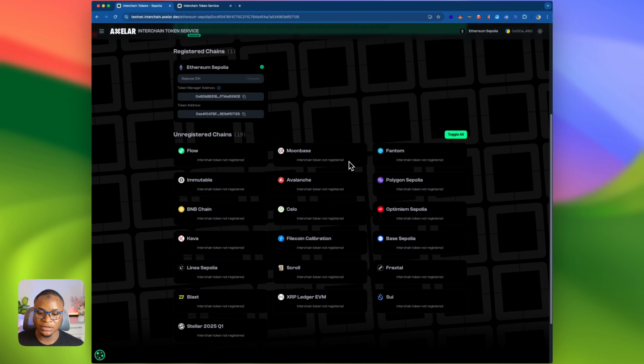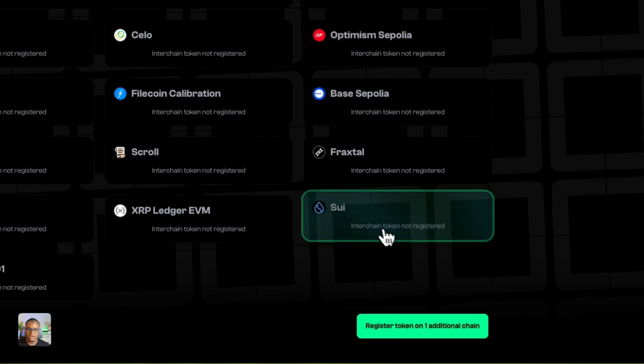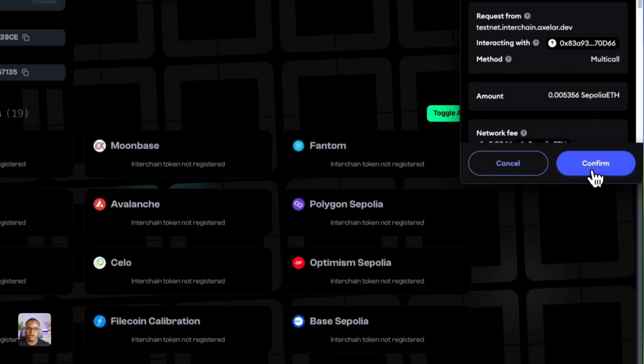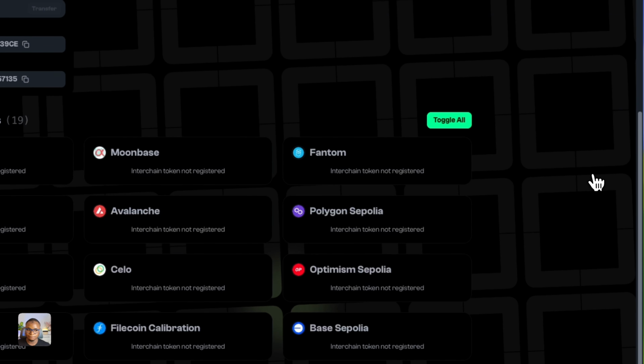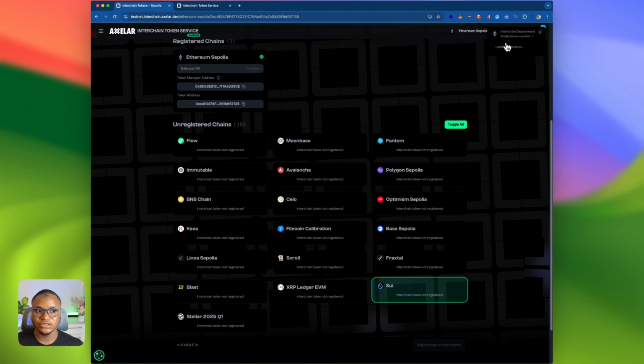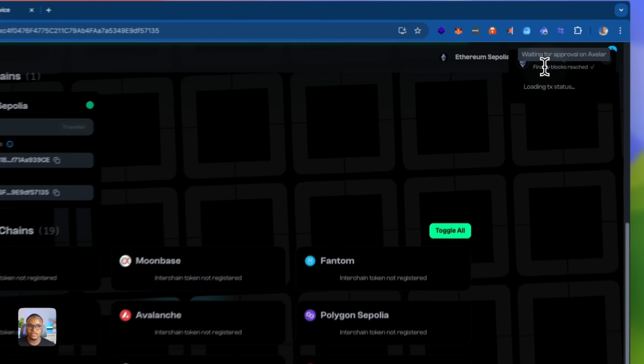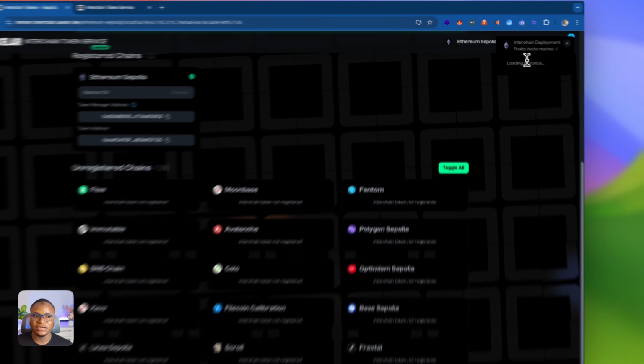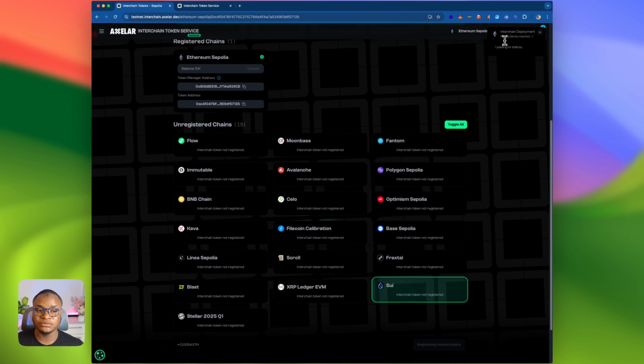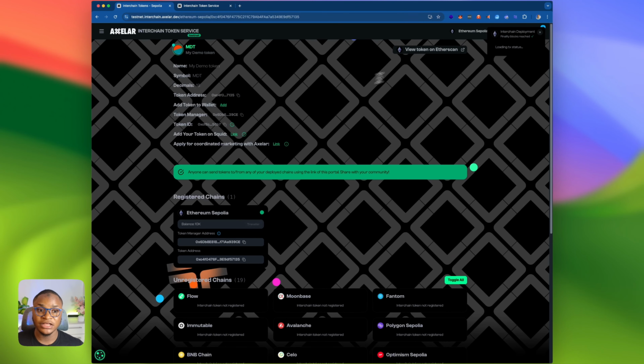The next thing we want to do is to deploy on SUI. So I'm going to scroll down to select SUI and then click on the register on one additional chain and go ahead to approve this transaction. So what you see now is you can see the transaction status here says Interchain token deployment, and then the transaction is trying to load. So we can keep track of this transaction directly on the portal without leaving the portal. So we see how everything happens in real time.